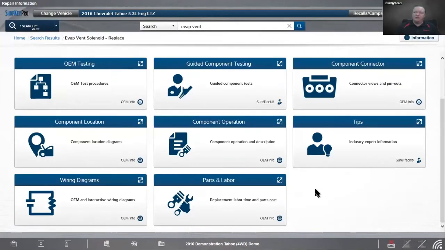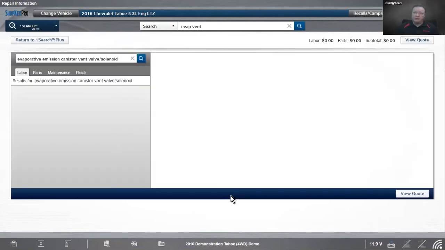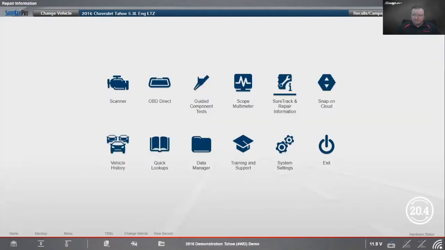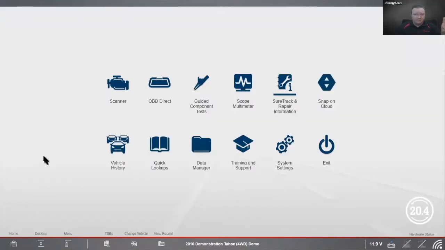How about labor? How long is this going to take me? You can do a labor time as well, either through here or through our manager system. So you can go in, look for labor. Looks like it's 8/10. All right, so it's not going to take all that long. Okay, cool. So I have all that information. Now I would go and replace it. Take my 8/10, replace it, come back here to my scanner.